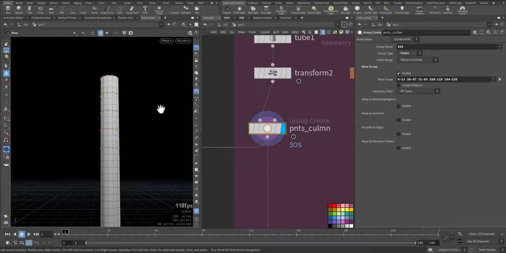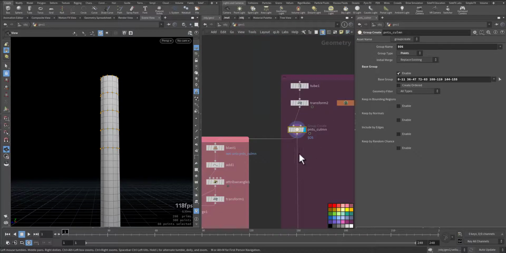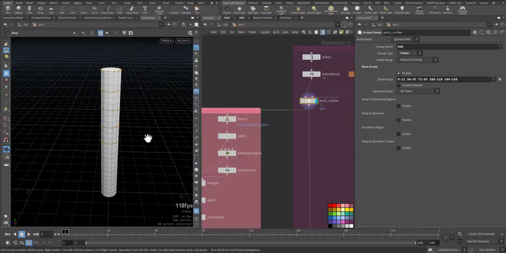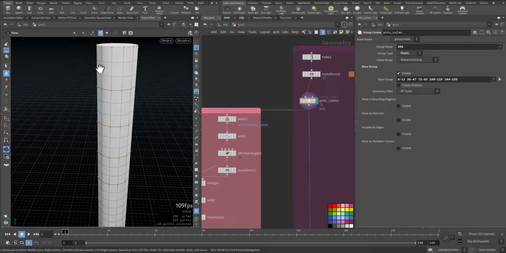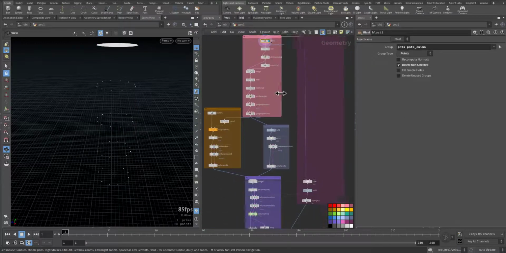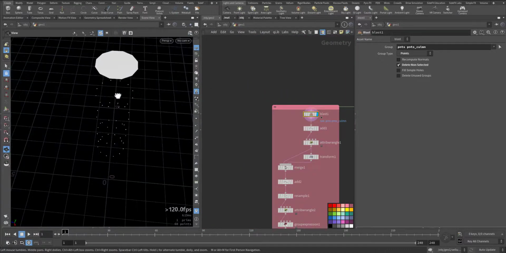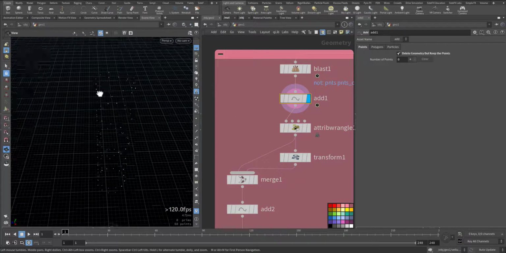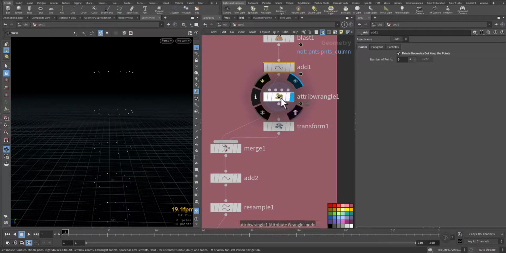Then I choose selected points that I group and call points column. This is where the constraint, the binding will happen. So it's not in every place, only specific rows. Blast them. I remove the polygon and the attribute triangle.